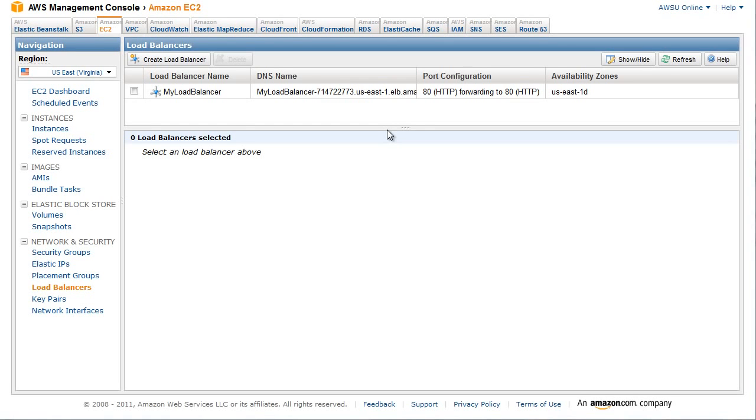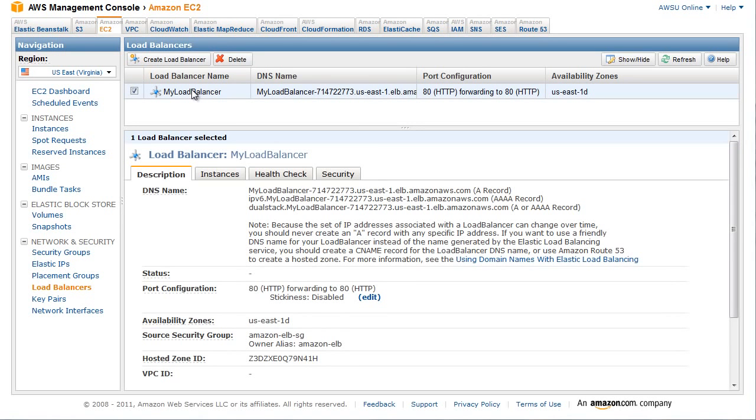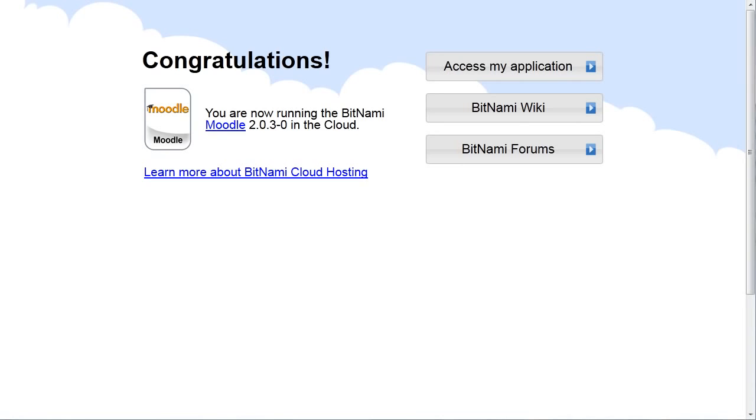Your load balancer now appears in the list. Select the checkbox next to your load balancer. A set of tabs opens with details about the load balancer. To test your load balancer, copy the DNS name value that is listed in the Description tab and paste it into the address field of an Internet-connected web browser. If your load balancer is working, you will see the default page of your HTTP server.